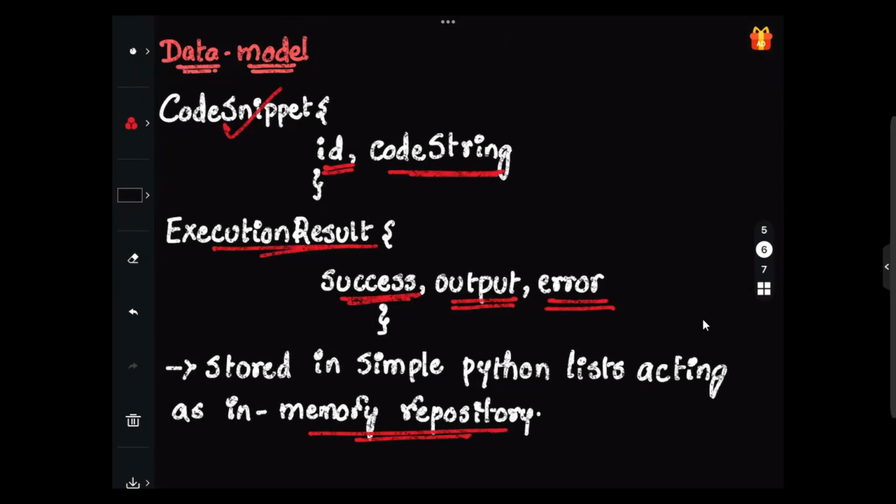We have to consider so many things when it comes to the database. Not entirely different, not entirely difficult, sorry. You have to have the knowledge of databases. So in memory is somewhat easier, right? As we are just solving the problem, we'll be considering in memory itself. So we'll be going with the code snippet and the execution result. Code snippet of ID, code string, execution result of success as well as the output and error. This we have to take care of.